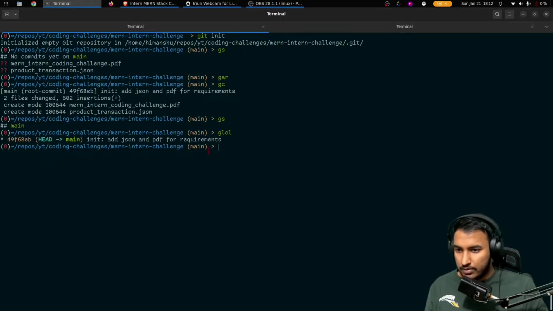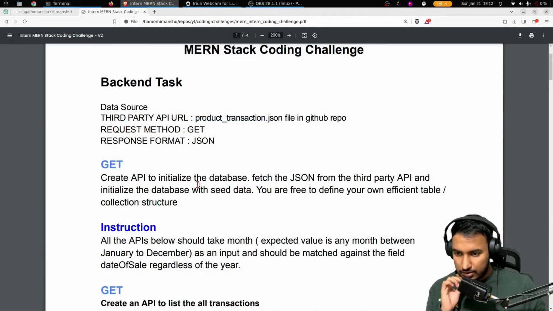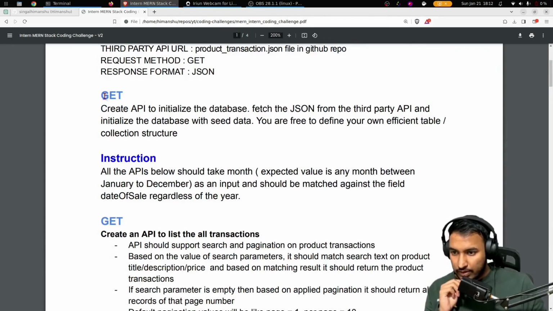So we have a product.json. We will come back to product.json in a while. We have to create a get API to initialize the database, fetch the JSON from the third party API, and initialize the database with seed data. Okay, so the seed data is above, and you are free to define your own efficient table collection structure. That is fine. That seems quite doable.